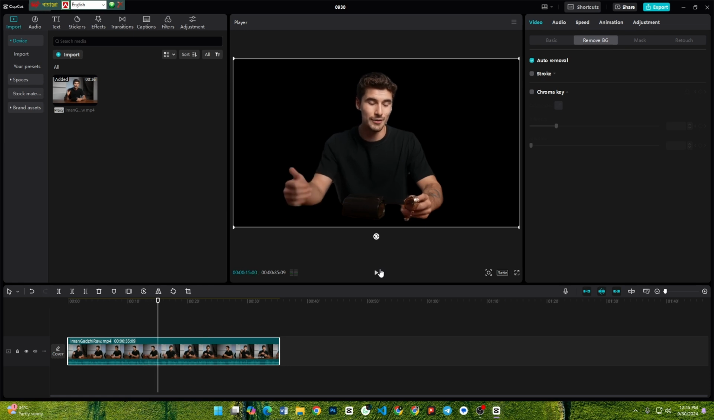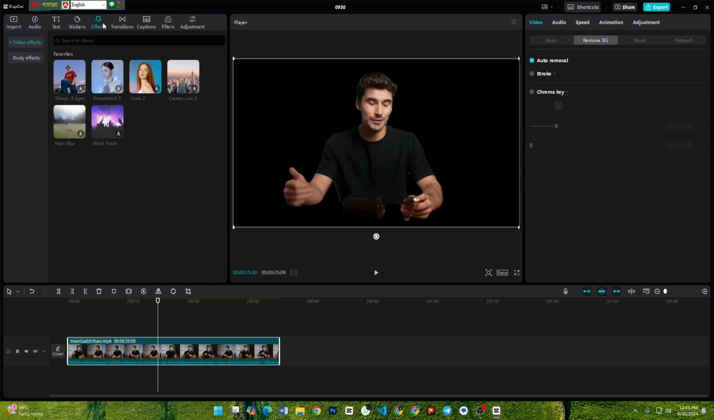And if it's not perfect, consider trimming or adjusting your footage for better results. And that's it. You have removed the background with CapCut's auto removal feature and you are ready to add new elements or effects to your video.